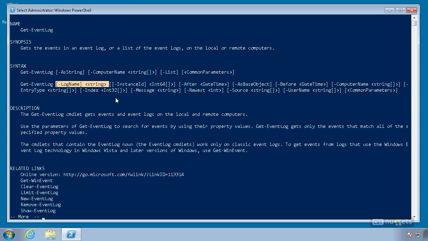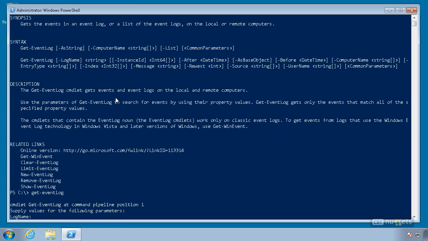Here's how this works. Get-EventLog. Dude, you forgot to provide me with a log name. I need a log name. All right, well, I'm going to hit Control C. Get-EventLog -LogName Application, let's say.